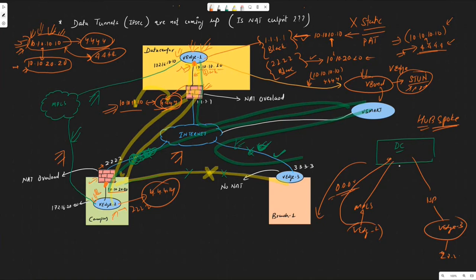Yeah. And now if it reaches the DC, this DC has the exact route towards Z.Z.Z.Z, which is over the internet connection, right? Now this traffic can go here. Similarly, it can come back.